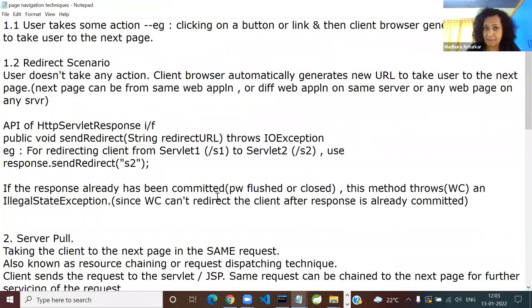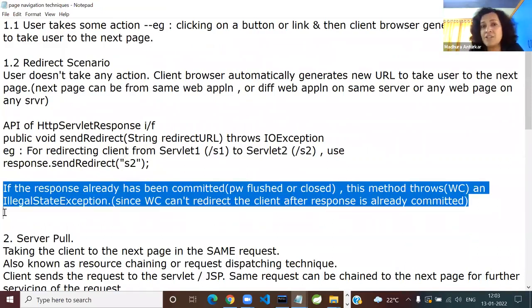Now read the next thing, because this is a popular question. What will happen? The moment you say response.sendRedirect, what is your container going to do? It is going to clear, meaning empty, the print writer's buffer. So if you have already committed the response, meaning sent the response using pw.flush, pw.close, then you will definitely get an exception.